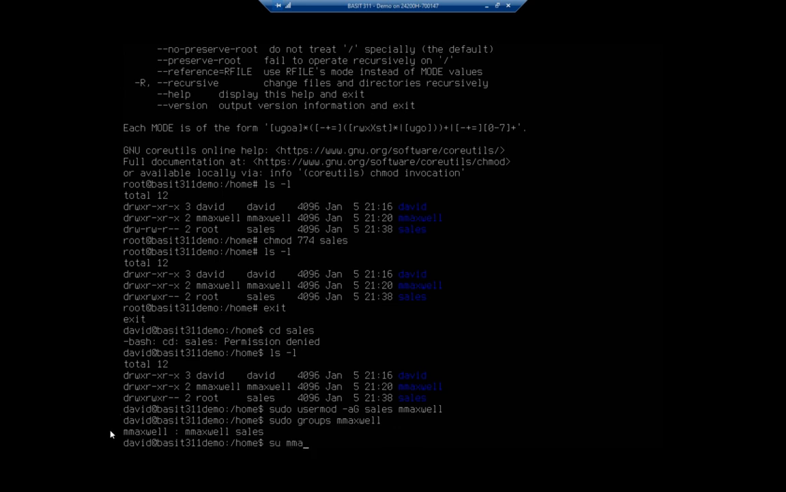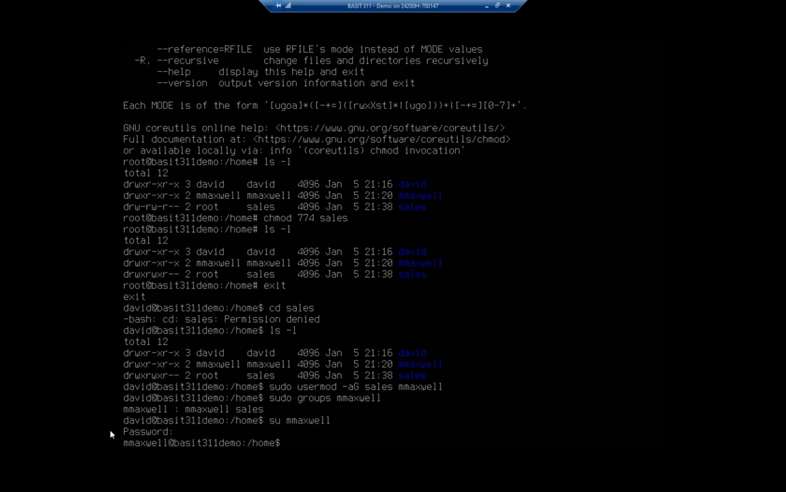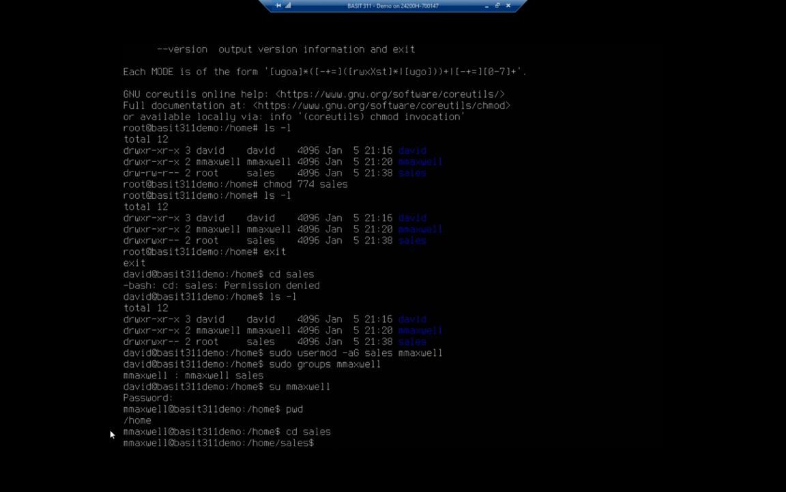So let me switch user to M. Maxwell. Hey, and I remember their password. Now, they are currently in the /home directory. Now, if I go to sales, they can get in because they are a member of that sales group. Not only can they get in, they can even create a file here.